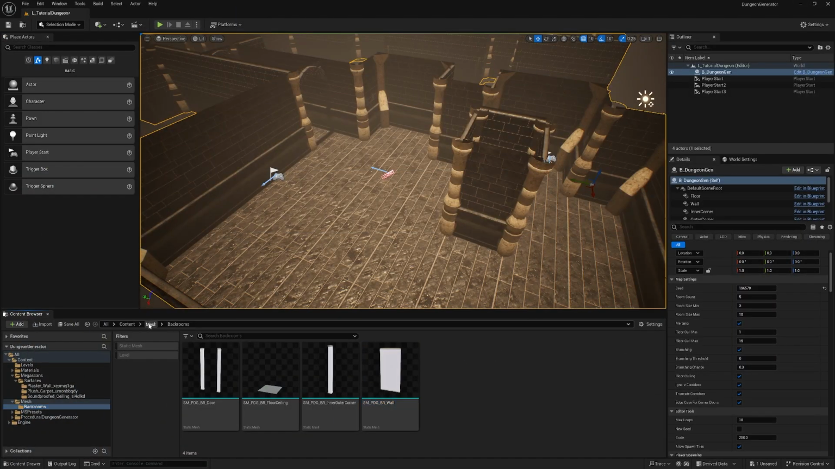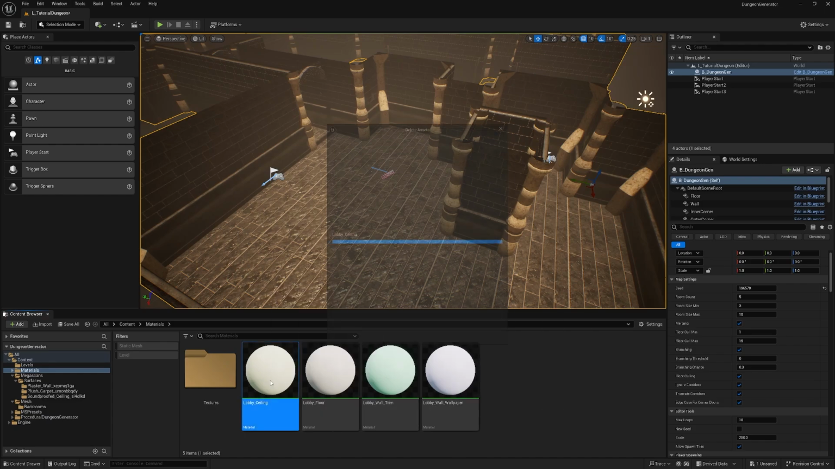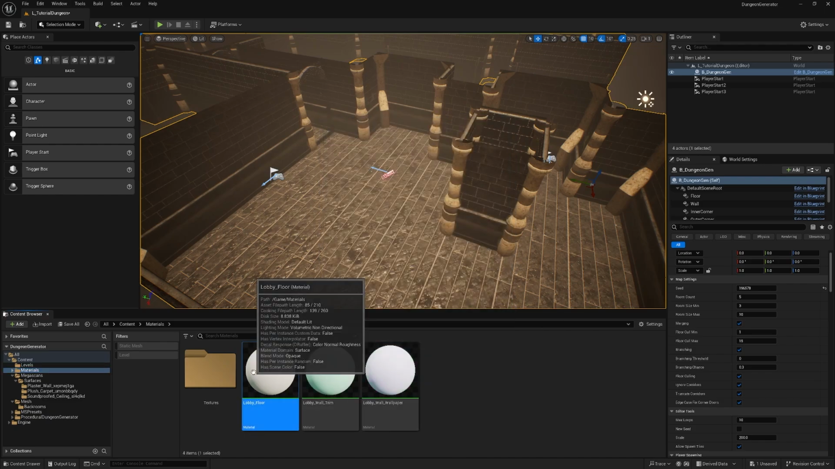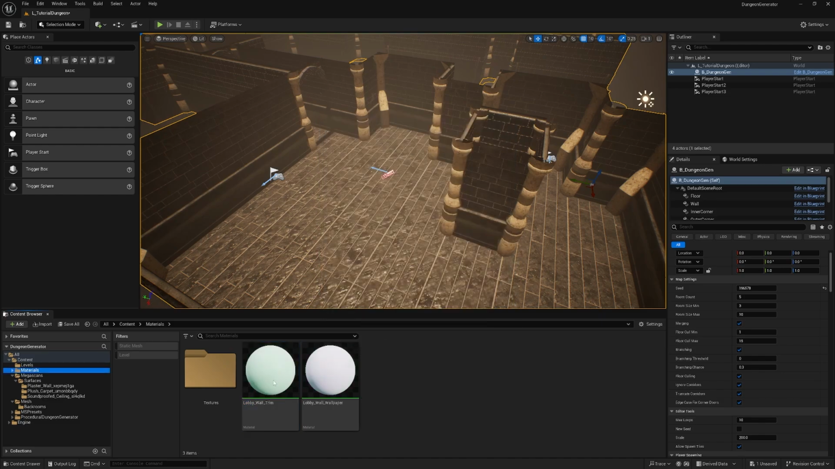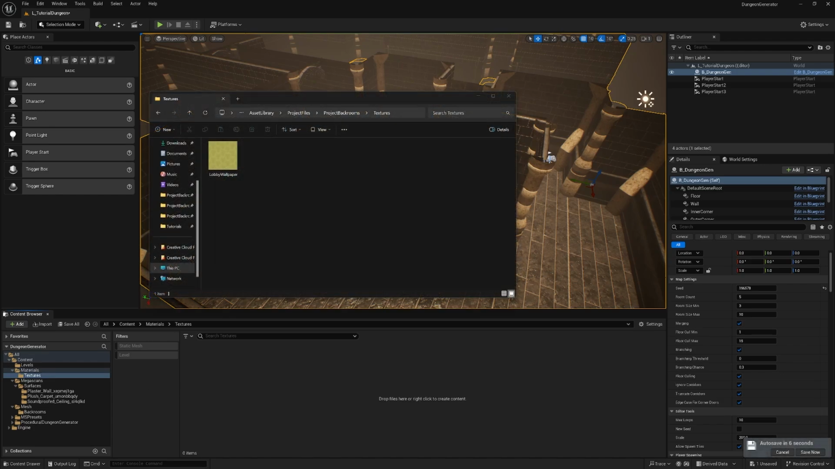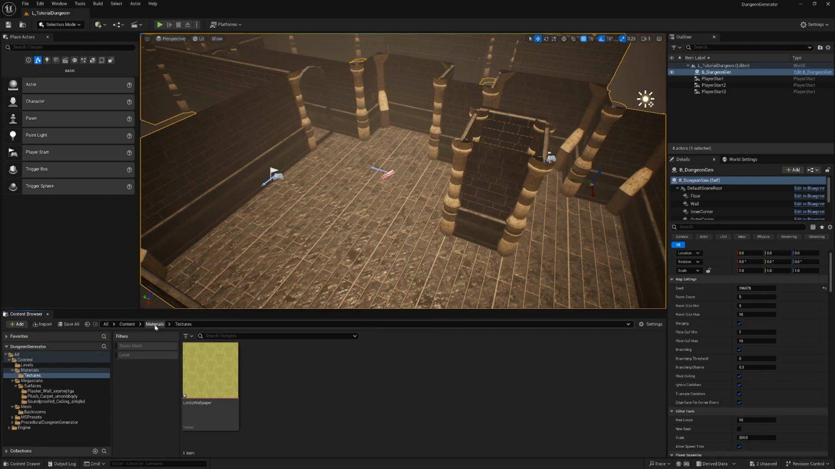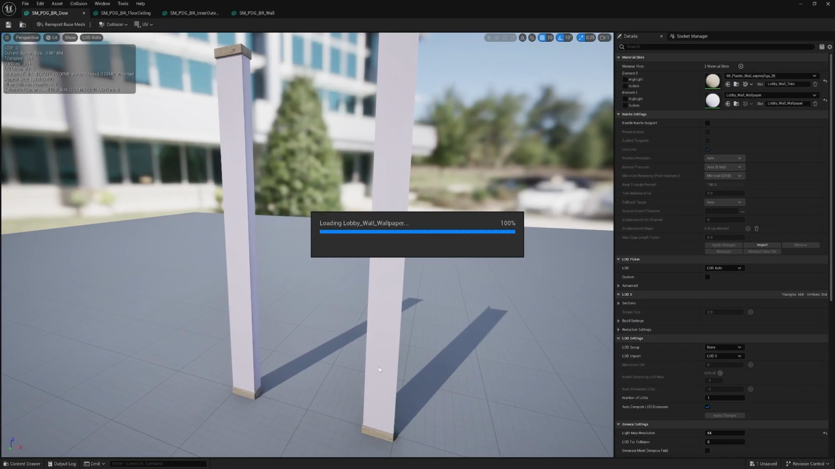Minimise this for a moment, and then we'll jump over to the materials. So, we don't need the ceiling. We don't need the floor. And we don't need the trim. But we do want the wallpaper. So we want to import a texture for that wallpaper. I'll just go and find one now. So I've found the lobby wallpaper from my hard drive, and we'll throw that in as a texture. We now have access to that, and we want to open up this material here.